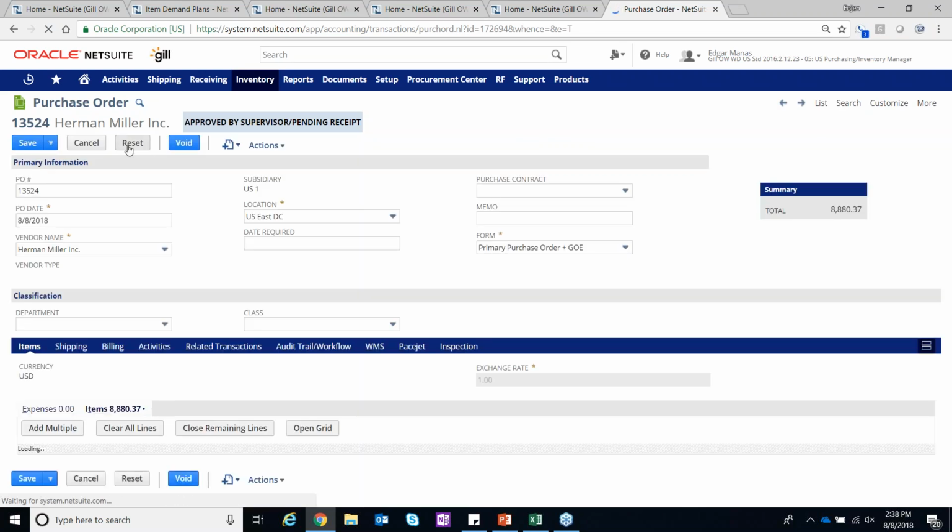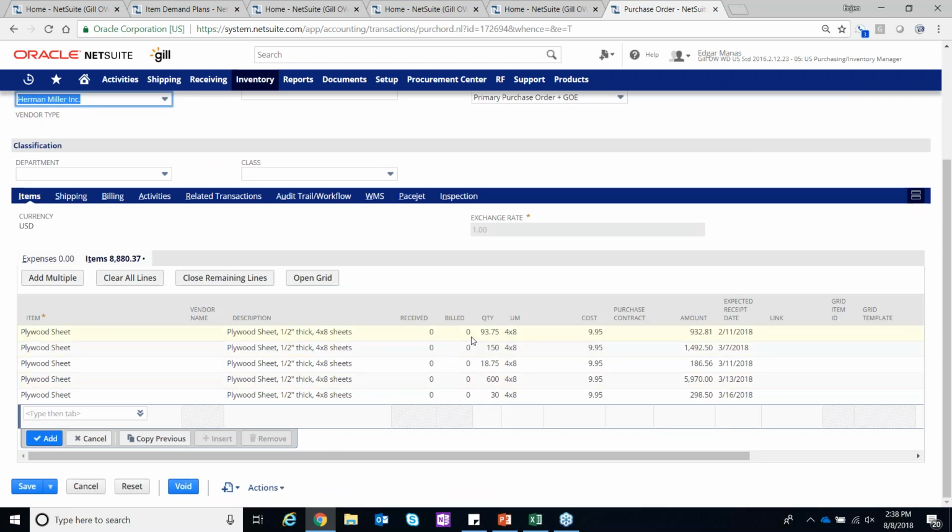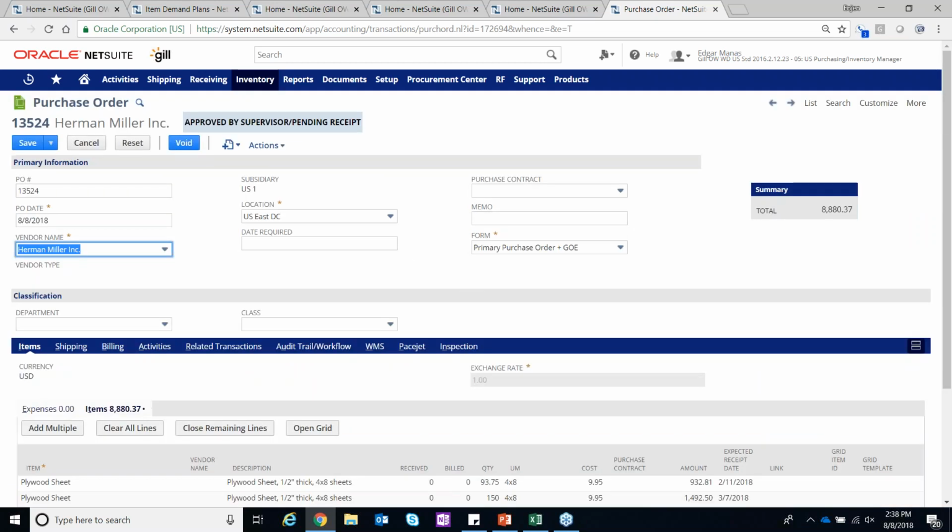So it's already come in at the pending receipt level because it has been approved by your supervisor. Again, this can be easily tailored to what you need. And as we go down to the bottom, it is loading those items right now that we told it to load based on our supply plan. So here you're going to see those that we checked the box on. Okay, so now I'm going to go ahead and save this.